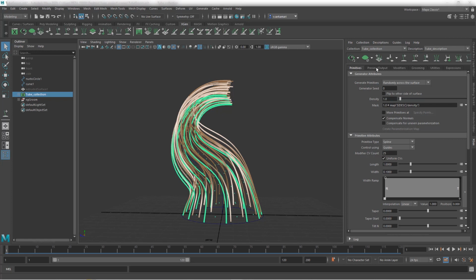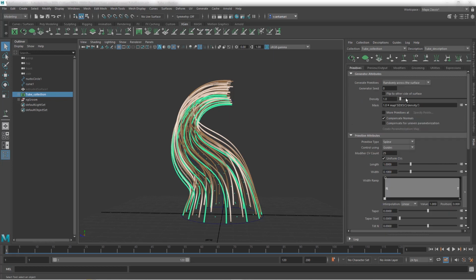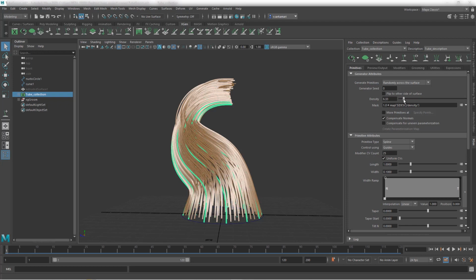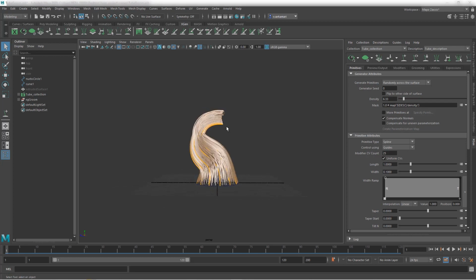Another option that I do try is in preview output, spline segment. I will increase that to something like 3. It's not going to make changes here, but it will make the result much smoother. Obviously, I can increase the density a little bit, and that gives me a good starting point, basically, to begin with. Then I will be adding modifiers, so on and so forth, to tweak the hair. So I would call this a very useful method in order to construct guides out of a geometry.